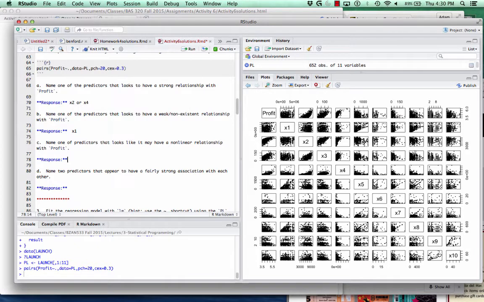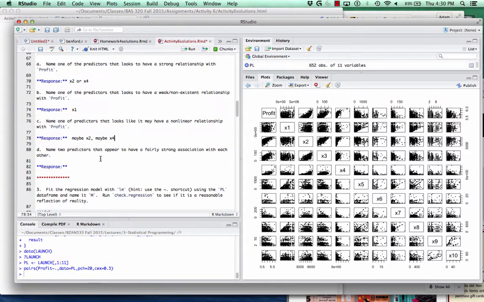C says, name one of the predictors that looks like it may have a nonlinear relationship with profit. So I guess I'm still back to that top row. I don't know, maybe x2, maybe there's a hint of nonlinearity. Maybe x4, it's hard for me to tell. It's hard for me to tell really what's going on here. But maybe x2, maybe x4.